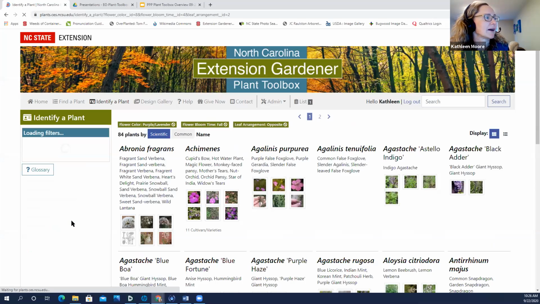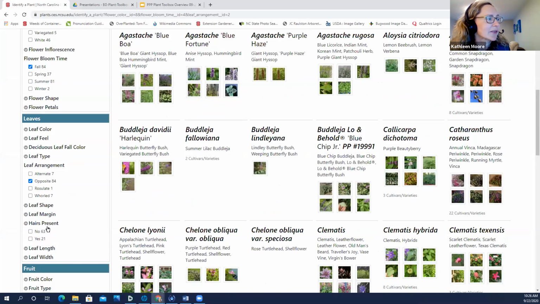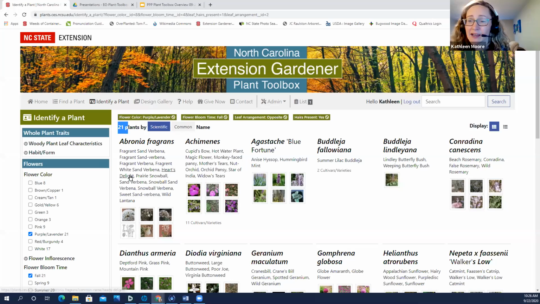Maybe there are some hairs on the leaves. It can kind of bring down your list of what you're looking at to a more reasonable level. So this identify a plant is not meant to be a dichotomous key, and we are still working on fleshing out all of the data records so that this identify a plant works better. But it is a tool that can maybe get you pointed in the right direction, maybe get you on the right path for helping you to ID a sample that you're looking at.